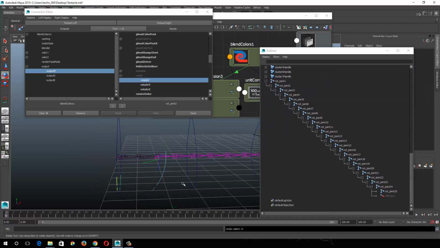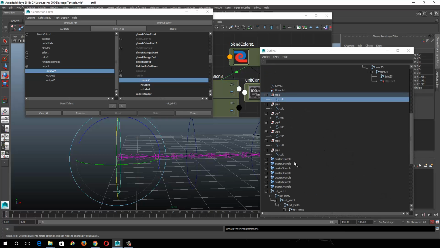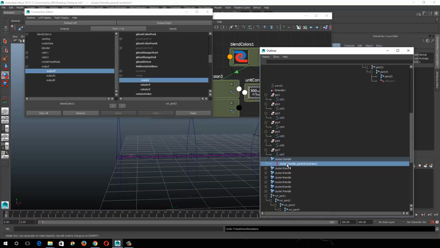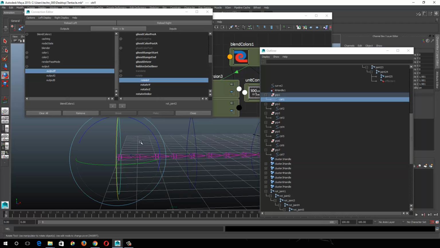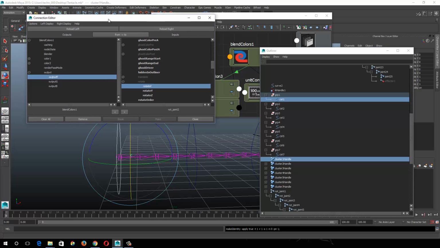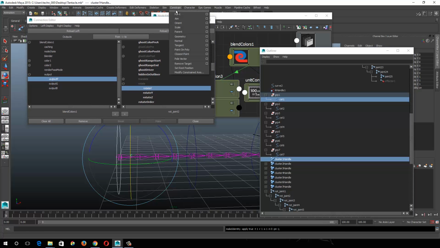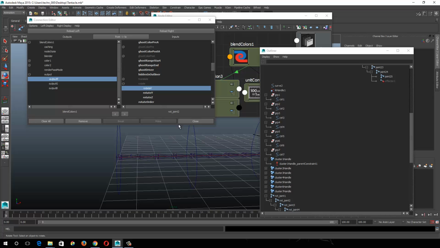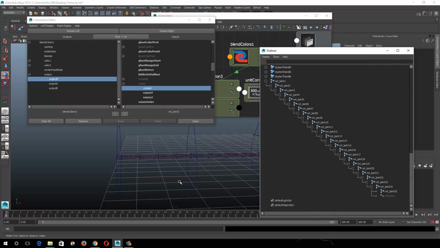Yes, it did. So I'm going to undo that freeze transformation because I could see my cluster jump, and delete that parent constraint because it was relative to how it was scaled. Freeze transformations on that control. Have the control selected again, grab that cluster and create that parent constraint again. Okay, that was a little detour, but I think we're fine again.